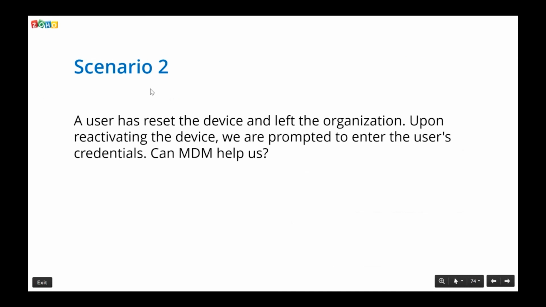Scenario 2. A user has reset the device and left the organization. Upon reactivating the device, we are prompted to enter the user's credentials. Can Mobile Device Manager Plus help us? So this scenario has occurred because of factory reset protection. Factory reset protection is a security feature that is enabled by default on all Android devices. This is mainly to ensure that no unauthorized person gets access to a device as soon as it is factory reset. But in such a scenario, it has left the organization locked out of their own device.